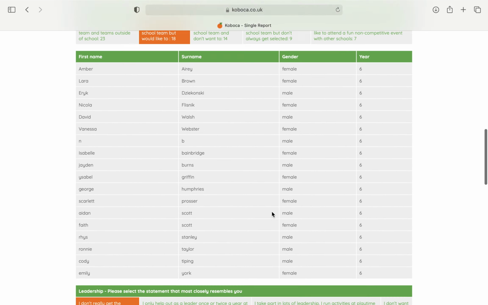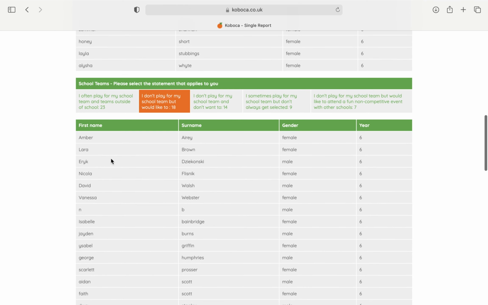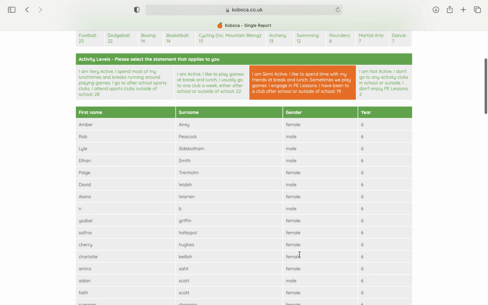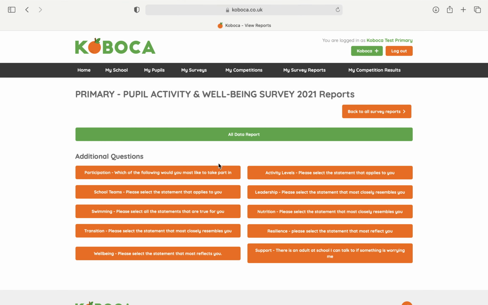So when this teacher gets an invite to take part in a competition, they know these are the names of the pupils who would like to take part who haven't in the past, so they know exactly who to target. If there is a programme around targeting the semi-active pupils, they have a list of semi-active pupils. So it just means all the programmes within schools are really targeted and the pupils who need the support get that support. That's a quick run through of all of the things on the primary physical activity and wellbeing survey.